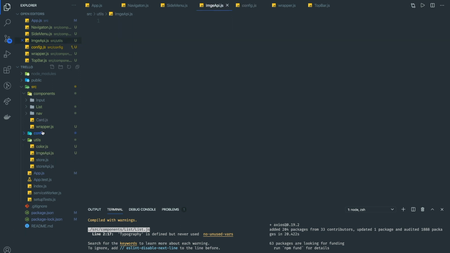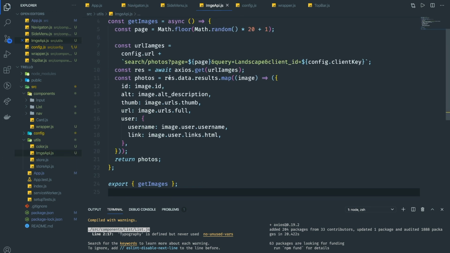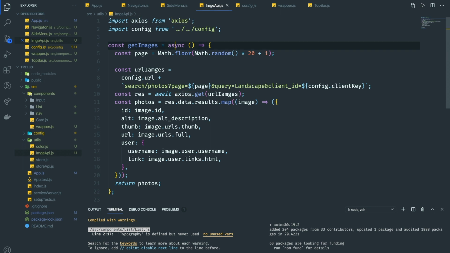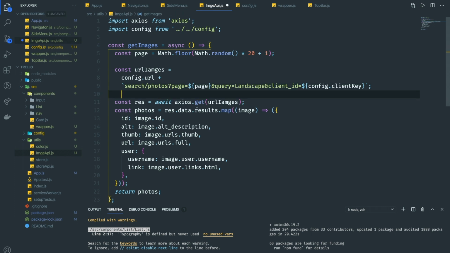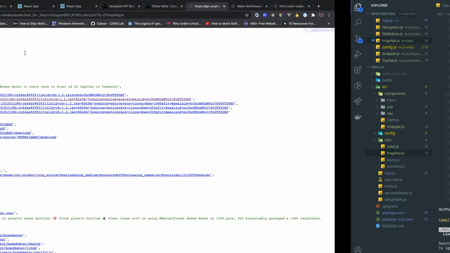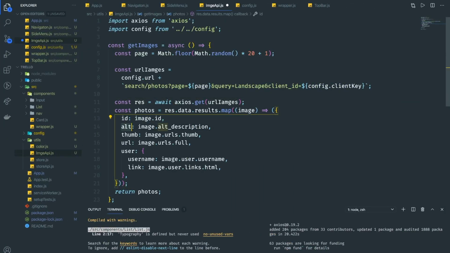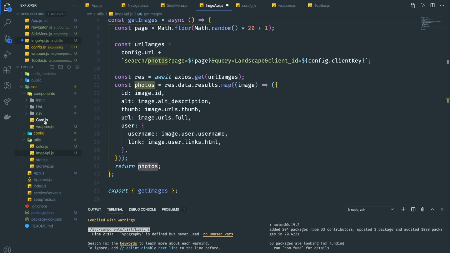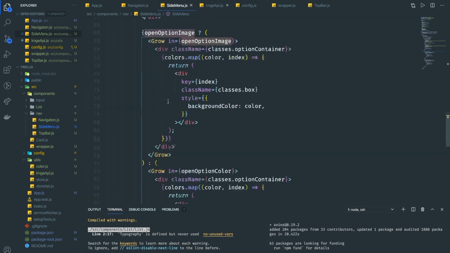After that, we're going to get the image from the API. I'm going to copy and paste the logic right here, and then explain it. We're going to use the Axios package, search for photo right here, and use a random page out of 20. Then we query landscape, and pass the client ID from the configs, and it gives us the results. I'm interested in the ID, the thumb for the small image, the regular and the full for the full image, and this is for the user. Then we return a list of photos, and we can use this inside our sidebar right here.